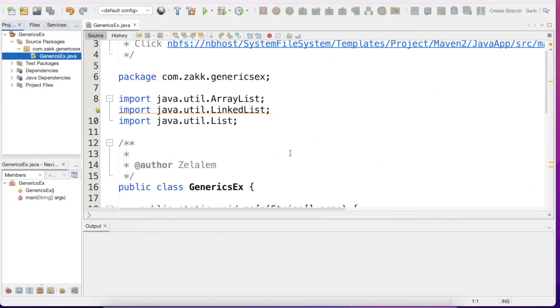Generics are a type of class you create with a type attached to them. These are very important concepts. We will see some of the Java generics libraries, but for now let's see how to create generic classes.